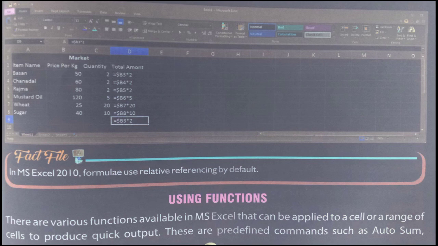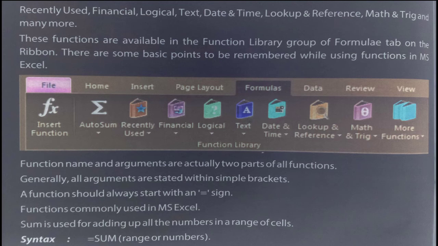Functions. So we will talk about how to use the functions. There are various functions available in MS Excel that can be applied to a cell or a range of cells to produce quick output. These are predefined commands such as AutoSum, which is done by the use of the sigma sign, recently used, financial, logical, text, date and time, lookup and reference, math and trig, and many more. These functions are available in the function library group of the formula tab on the ribbon.